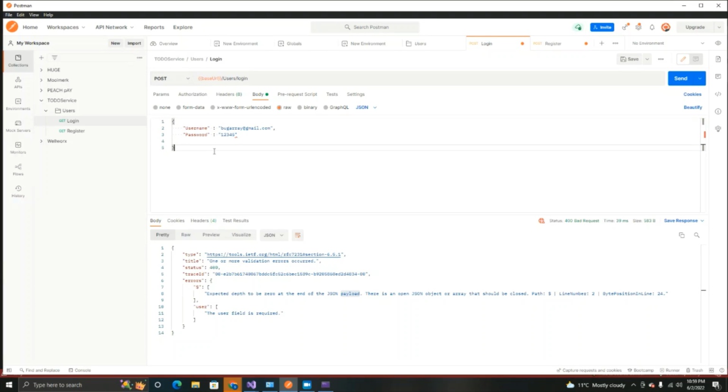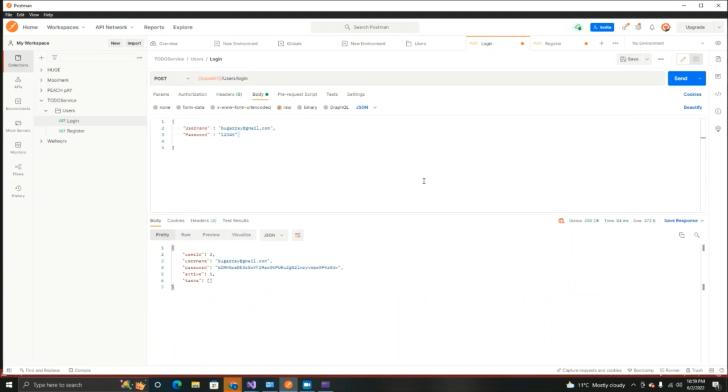Okay, there was a mistake with our JSON. It returns to us our user ID, username, password, active, and these tasks. What we want to do is, when we log in, filter some data that we actually don't want to give back to the user upon logging in.